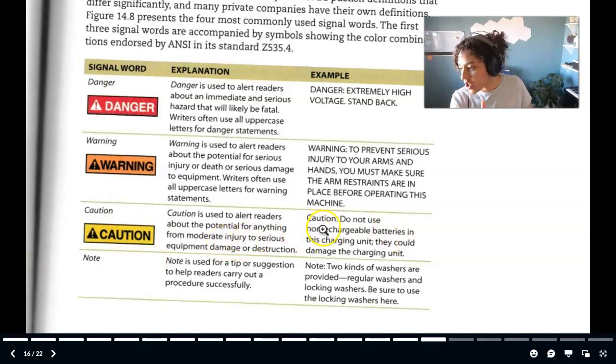So for example, caution, do not use non-rechargeable batteries in this charging unit. They could damage the equipment, right? So it's like you're not necessarily going to get hurt, but they still need to know because that could cost somebody a lot of money.